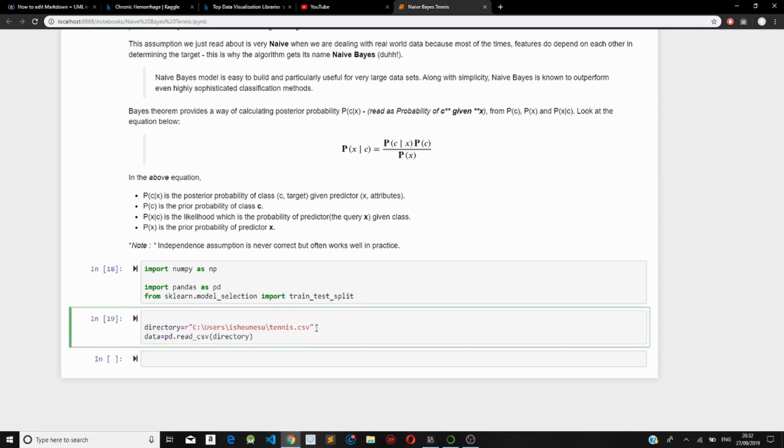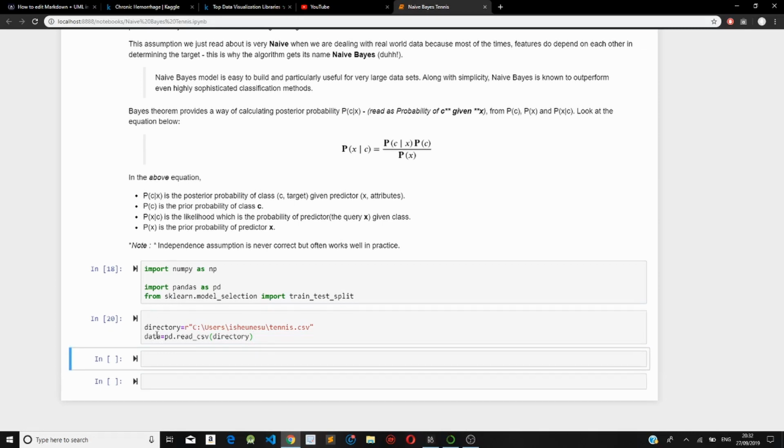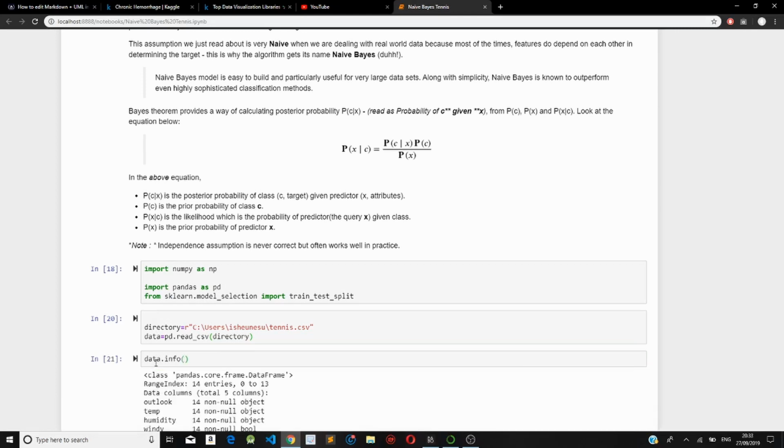And then here I've created this variable to store the CSV file, the tennis CSV file, which I have on my PC. And then here I read the CSV file, and then I stored it into the data variable. To visualize the information in our dataset, we are going to use the data and then the info method from the Pandas library.